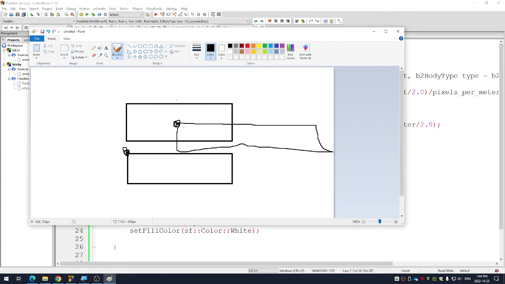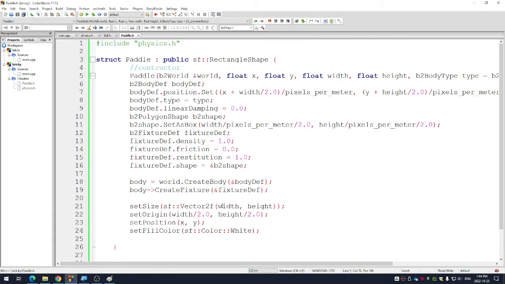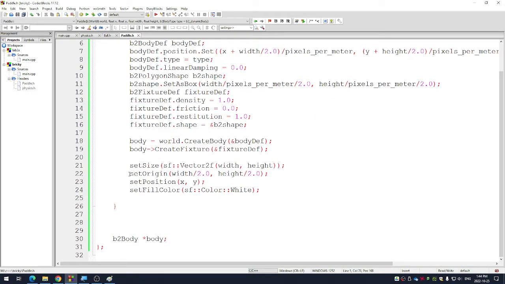And so when the ball is here, it's actually bouncing, and if it's here, it's not. So we'll have to figure out why that's happening and work through that. Maybe we don't set the origin here. We've got our size, we've got our position. Let's see what happens if we get rid of that set origin. Potentially that might be the issue.